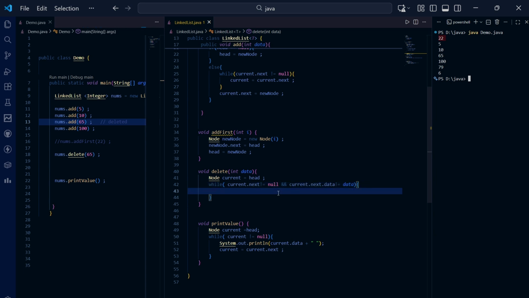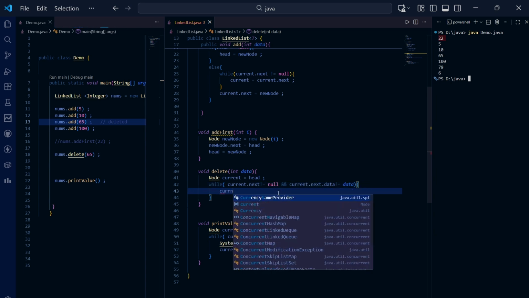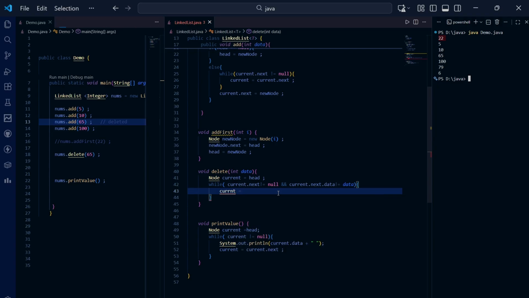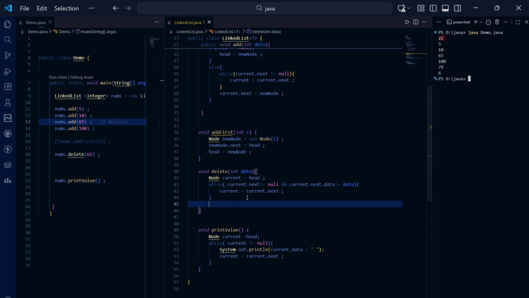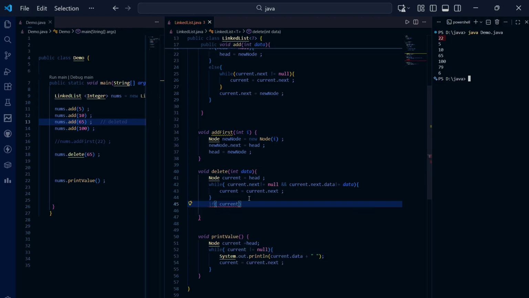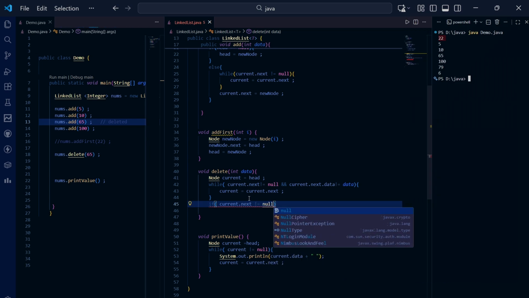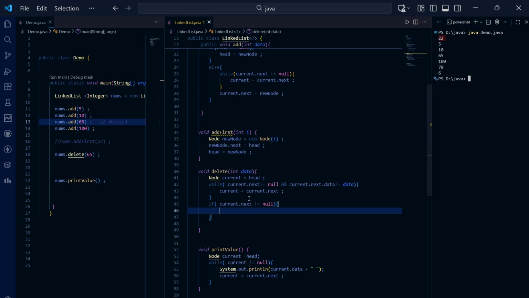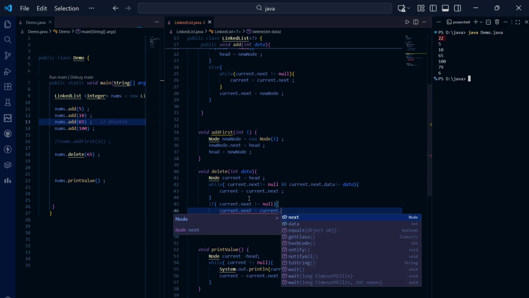So inside there you are going to traverse like this. You say current equals current.next. With this statement you are going to traverse all the nodes. So current, don't make spelling mistakes. After traversing, once you reach the node before the deleting node, you just need to check with this if statement: if current.next is not equal to null. If that's the case, then inside that you are going to say dot next.